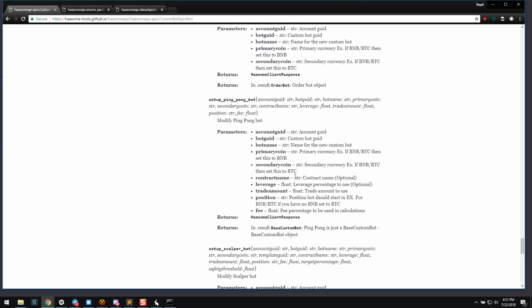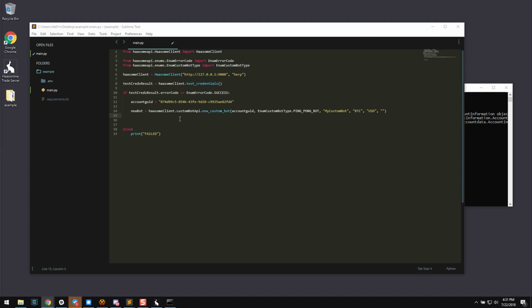Set the coins again, set the contract names, the leverage amount, and then here's the important stuff: trade amount, the position, so what we should start in. In this case, we're going to want to start in either BTC or USD. We could say BTC, and then the fee amount. So let's go ahead and set up a bot. Let's just name it SBot for short. This is going to be the bot that's been set up, and then set up ping pong bot.